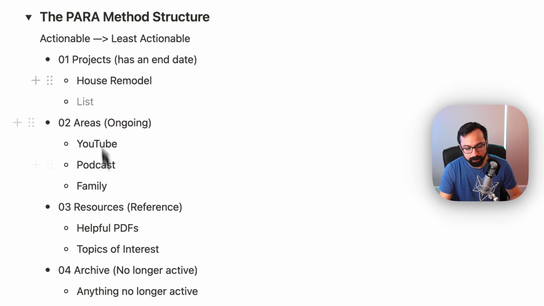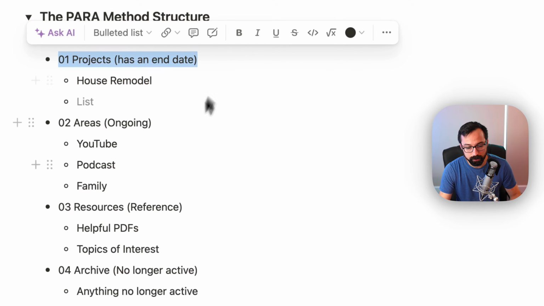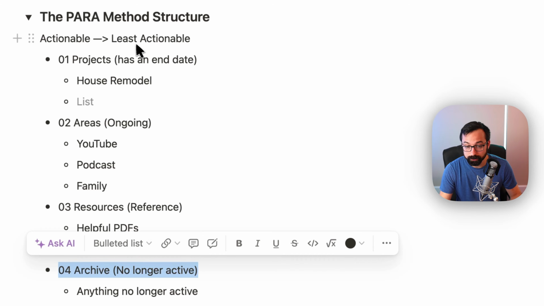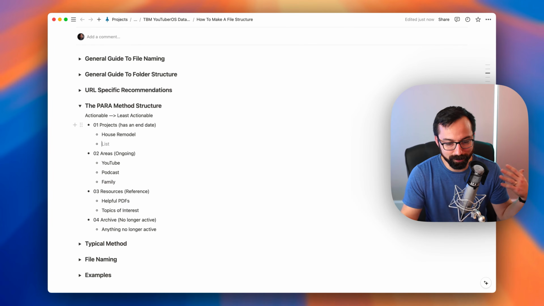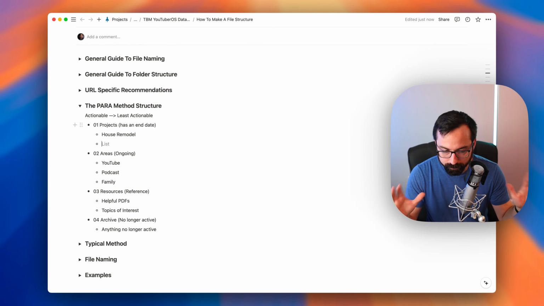And the idea is that you have your most actionable first to your least actionable. So that's why projects is first and archive is last. So you might be wondering, what is a project? What is an area? What is a resource? What is archive? Let's dive into that real quick.